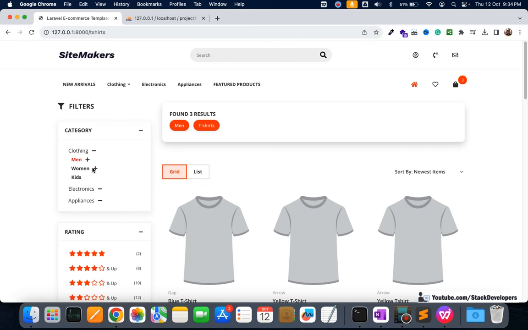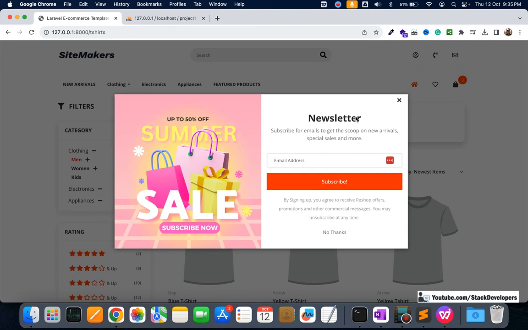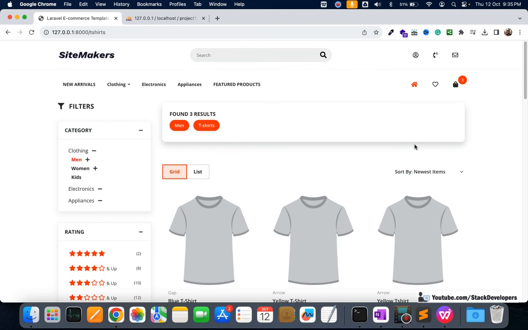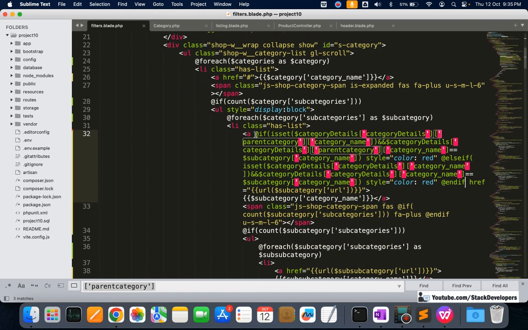So I'm going to check whether it works fine or not. See, it's working fine. It selects the men because t-shirt is part of the men, t-shirt is under the men, that's why. So the same condition will work there as well.